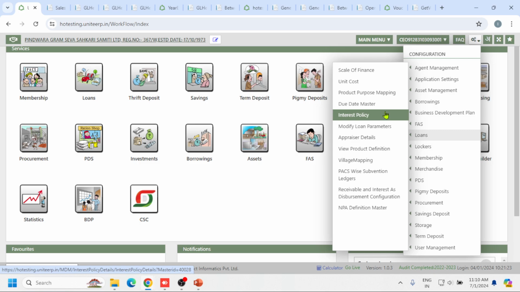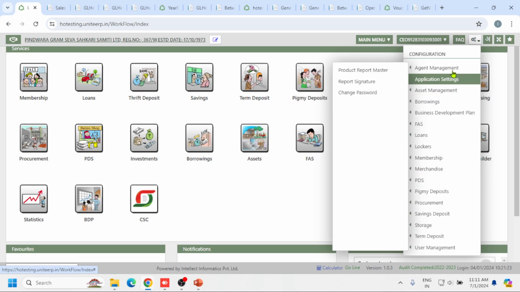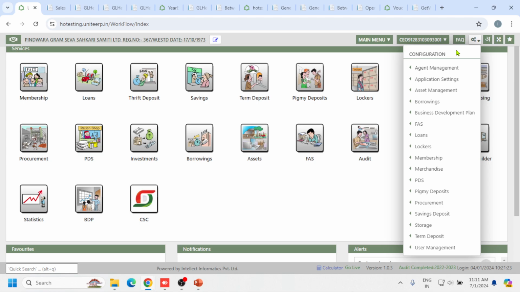We will answer you. So this is the interest policy screen. You just add your interest policy here. Suppose you want to perform any transaction in the loan section, you check your interest policy and your scale of finance. Suppose you want to go with the unit cost, meaning giving any MT loan or LD loan, check whether your unit cost is updated or not. And we have multiple parameters in all the sections of the loans and FAs. You just go through the parameters based on your society requirement, update your parameters and do the transaction in the ERP.